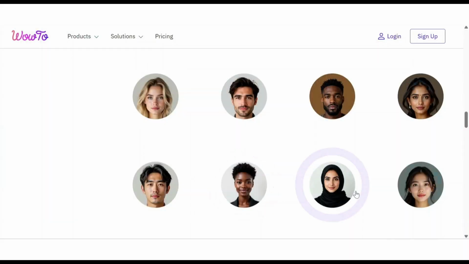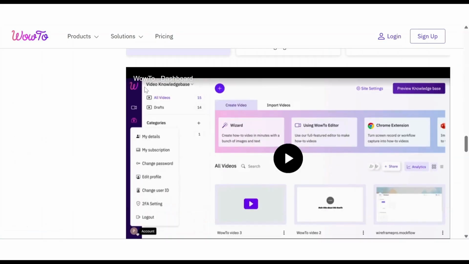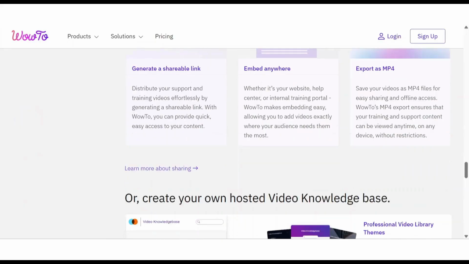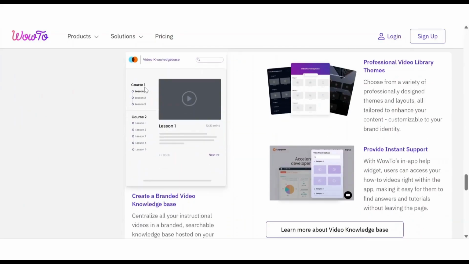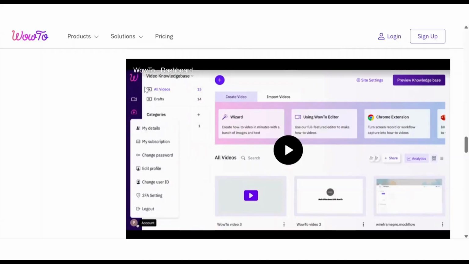Today we're diving into WowTo, an AI-powered tool purpose-built for creating instructional how-to videos and video knowledge bases. It's designed for support teams, educators, or anyone who wants to replace help articles with engaging visual content, with features like screen recording, PDF PPT conversion, AI voiceovers in 20+ languages, lifelike avatars, annotations, and embeddable widgets. WowTo lets you create, host, and deliver support videos seamlessly across your site or app.